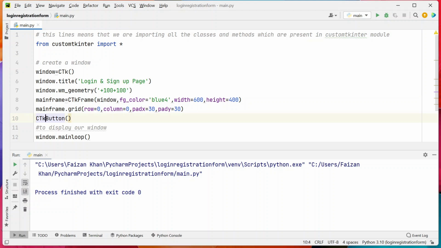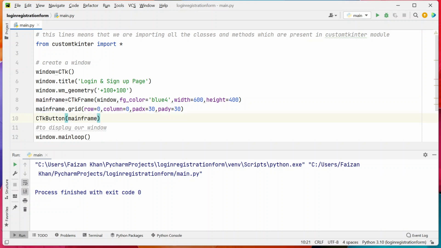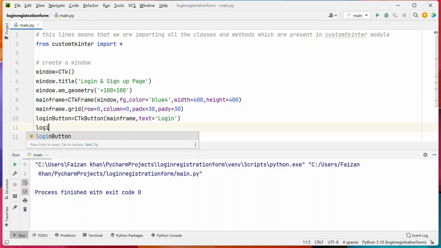Now where do you want to see this button? I want to see this button inside this main frame, right? So I'll pass main frame here. Then what will be the text on this button? The text will be login, right? And let's simply place this button. In order to place it, we have to create an object of this class, so we'll name it login button. Now we can place this with the help of this login button variable.